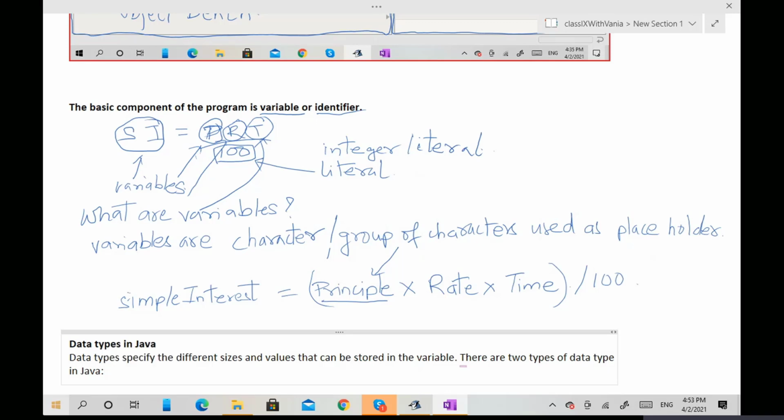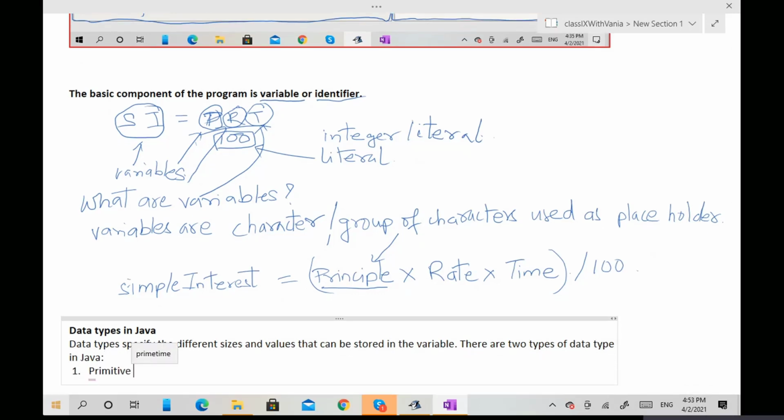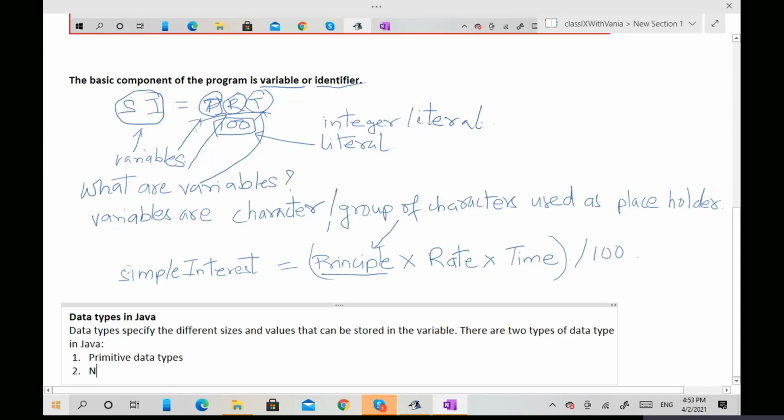So data types specify the different sizes and values that can be stored in the variable. There are two types of data types in Java. Number one is primitive types, and number two is non-primitive types. The first one is primitive types, so let me talk about that.